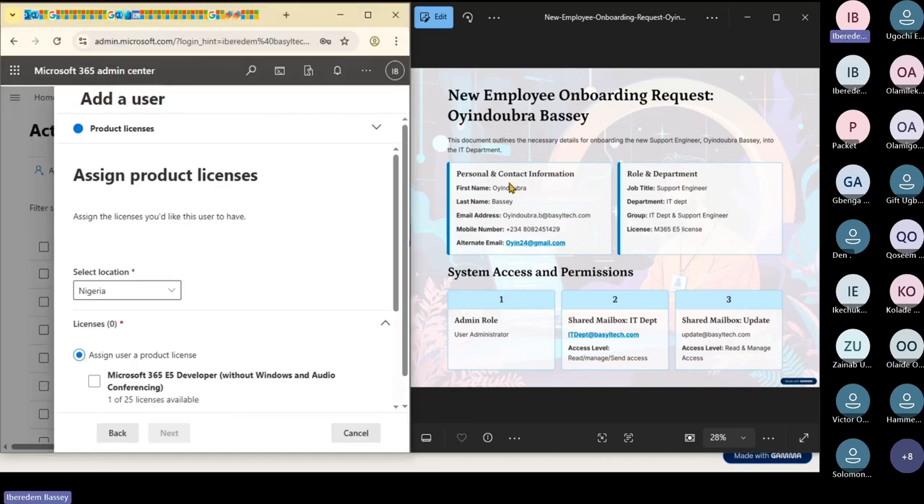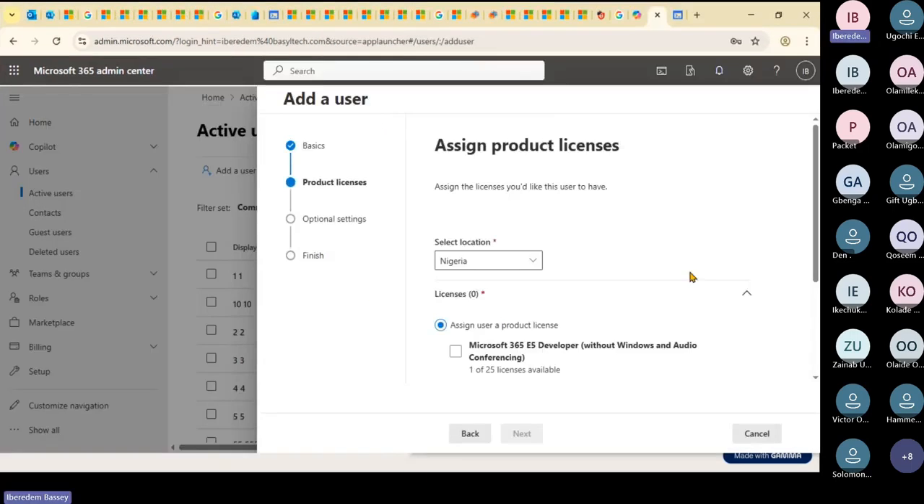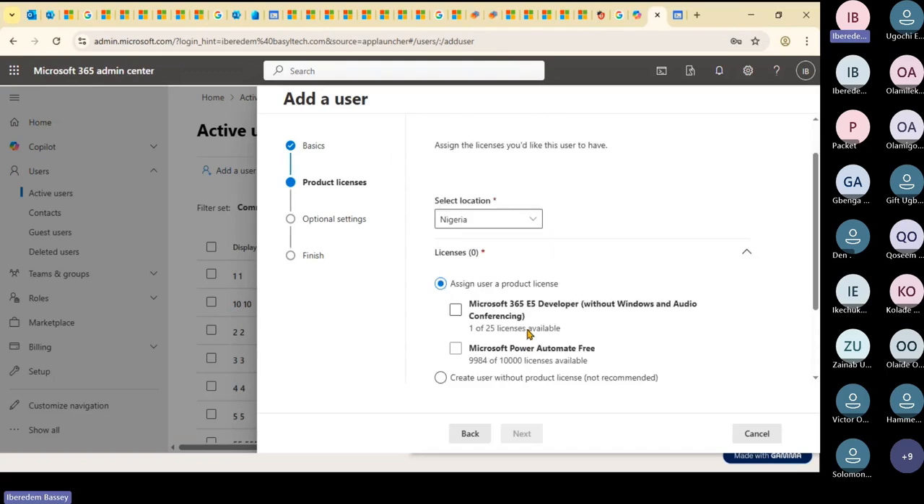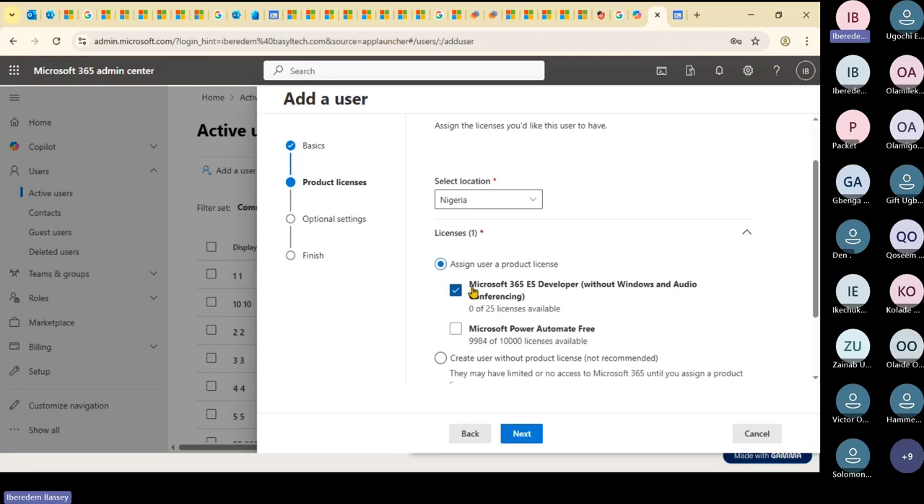Yes, under our onboarding request, we have that the user was assigned an E5 license. The license was the E5 license, and the department was IT. So let's just quickly input that. We have the location. The license location is very important. You need to select it. Then we are assigning the user the Microsoft E5 developer's license.